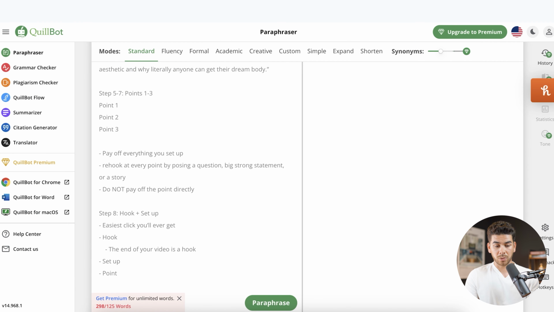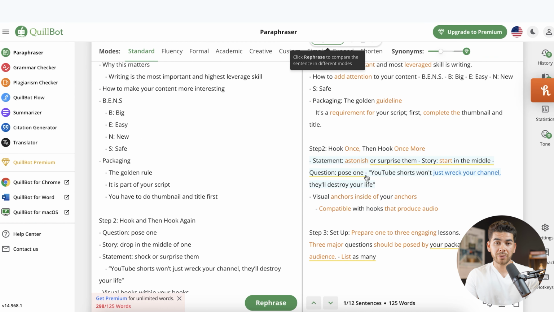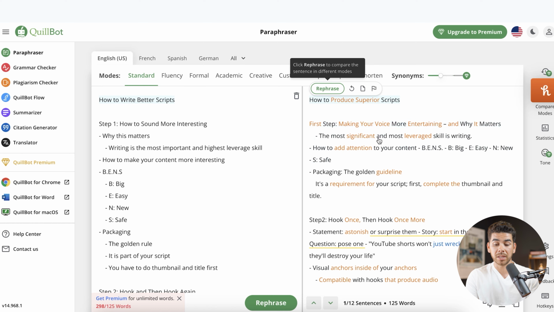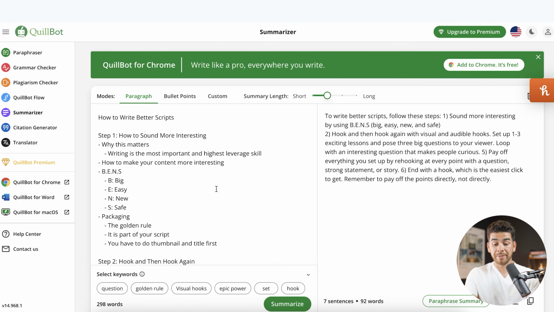Okay, so let's see how this works for the paraphraser. Let's go ahead and put this in and paraphrase it. Okay, so with the free version, you only have a 125 word limit, but you can see that it highlighted some of the important words here. Let's see how it does on the summarization. Okay, so that's cool. I had 5 steps that I wrote over here on the left-hand side, and it summarized it down into these 5 steps on the right side. So QuillBot has a couple different tools here, and the summarizer one is one you should check out.